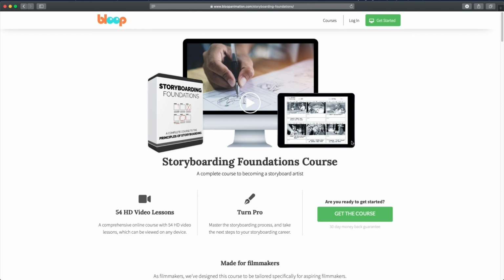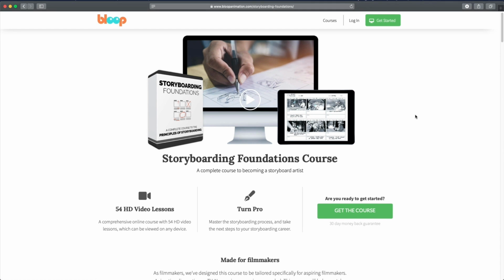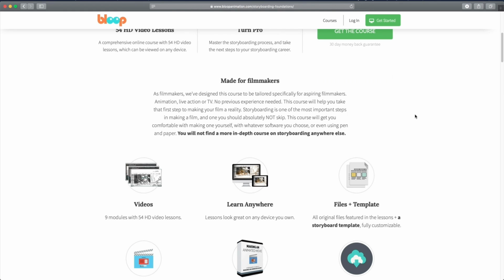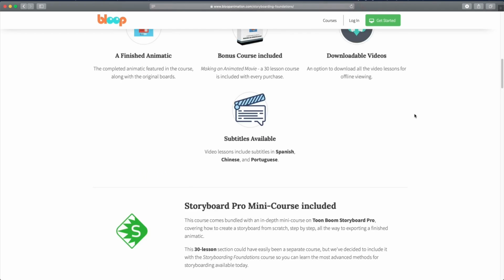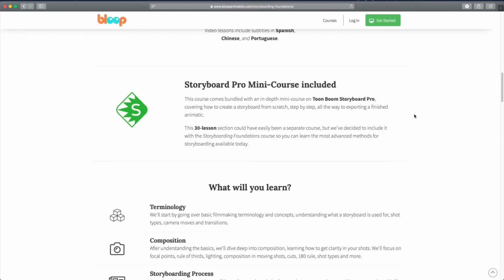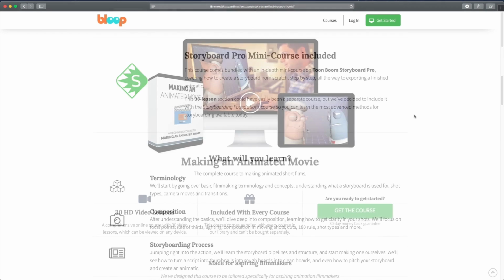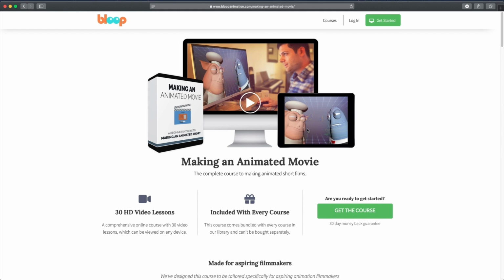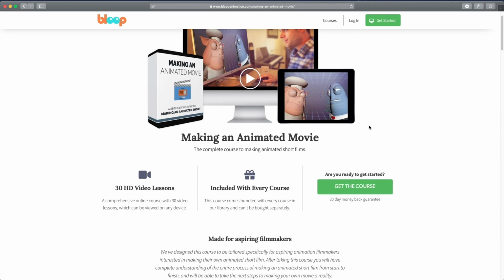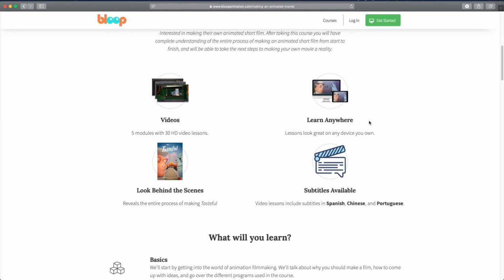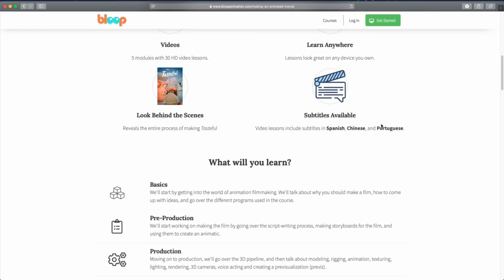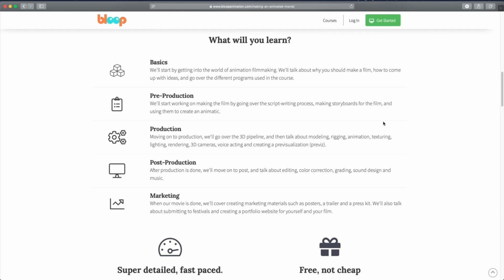If you want to go back a step and learn how to visualize a story for animation, check out Storyboarding Foundations. You'll learn all the filmmaking terminology and storyboarding techniques for planning out shots that you can then animate in software like Moho. If you want to go even higher level, you can learn the entire animation pipeline in making an animated movie. All 30 of these lessons come free with every course, so you should already have access. Check it out if you haven't already.